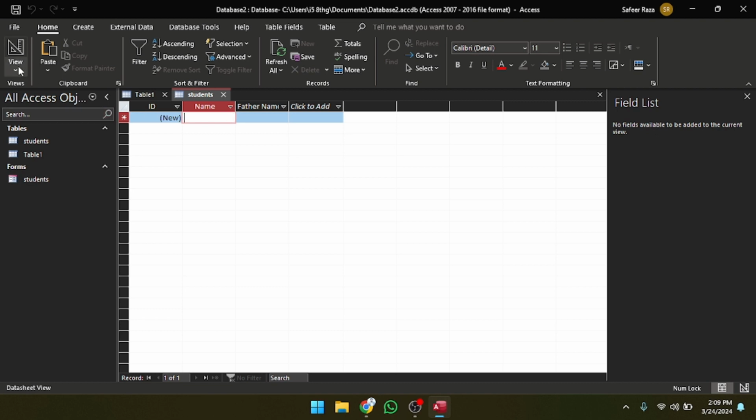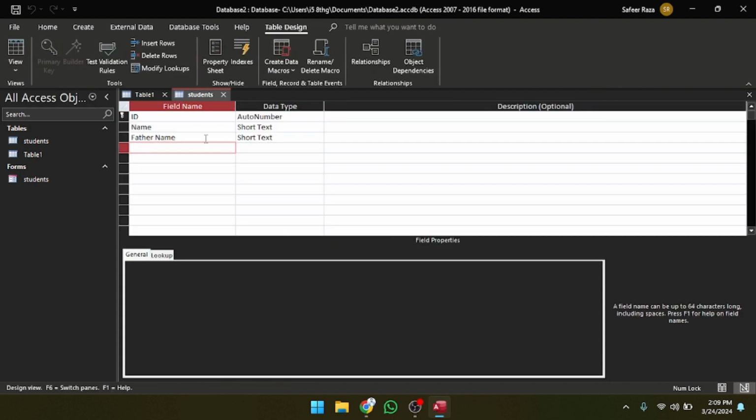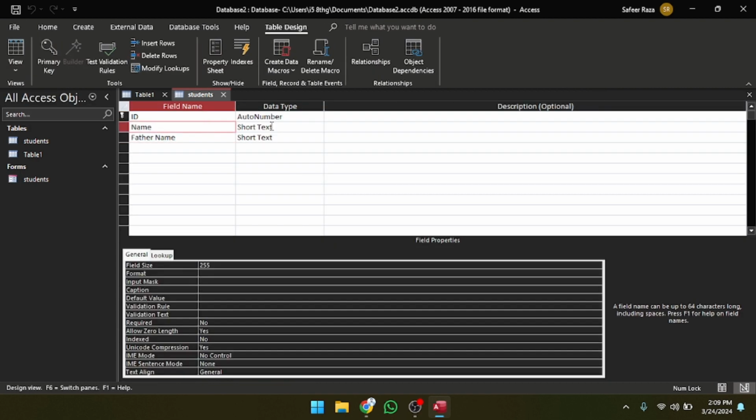So what we need to do, we have to click on the view section, and after clicking on the view, there is an option for the design view. Let's click on the design view. And after that, as you can see, there is an option for the name. So if you want to change the data type of this, you can also do that.